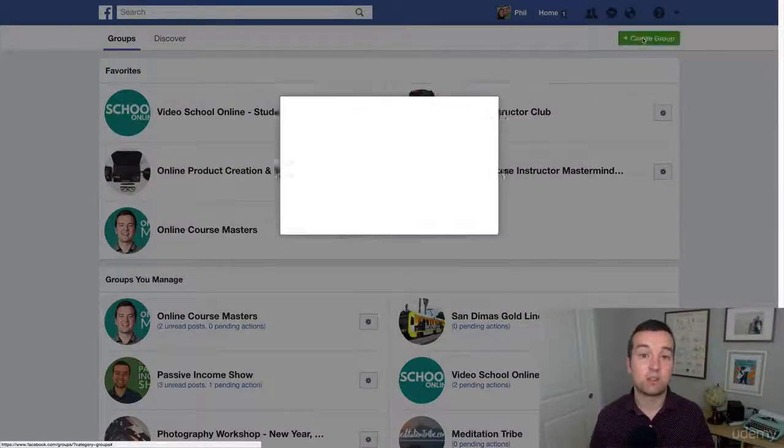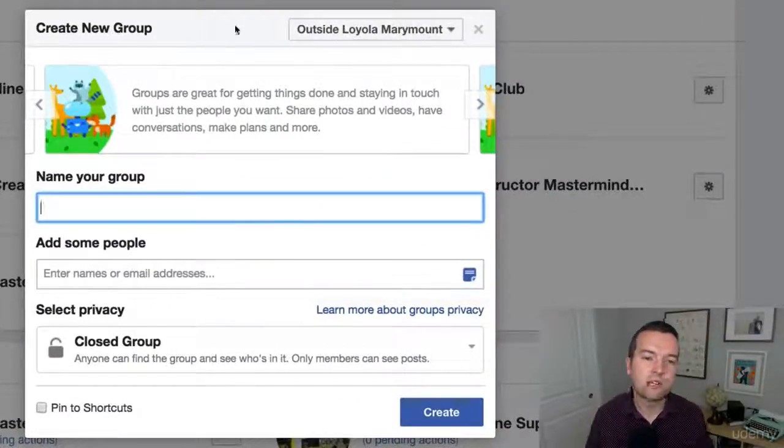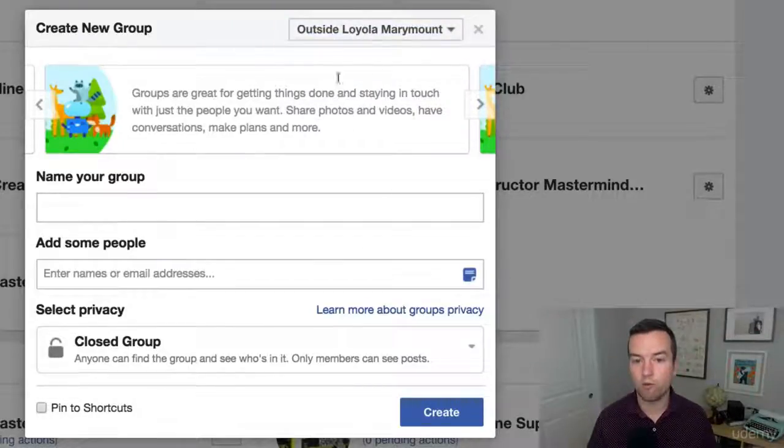So I'm just going to test create a group to walk you through how it starts. The first thing is when you first create a group, they give you this option for if it's inside or outside the college that I signed up with. I'm not actually sure if this shows up for everyone now because it used to be where when you signed up for Facebook, you had to be in college. So that I signed up when I was at Loyola Marymount. It's probably not an option now for everyone. But for you, you're going to choose outside of the university that you're in.